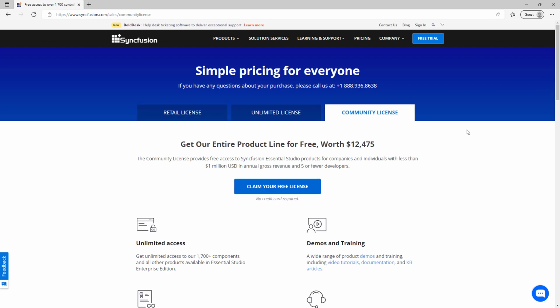The community license, you get the entire product line for free. That's a $12,000 value. You may say, well, how are they doing this? What they've done is they looked at what Microsoft did. If you go to visualstudio.com, you can get the Visual Studio 2022, the latest edition, Community Edition, for free, as long as you fit within a certain set of criteria.